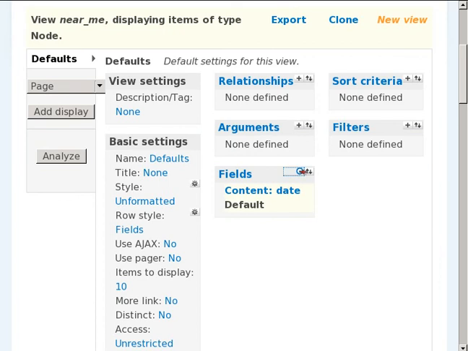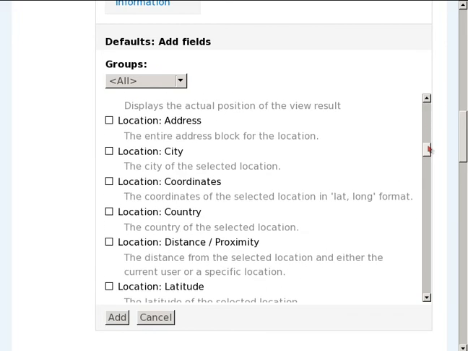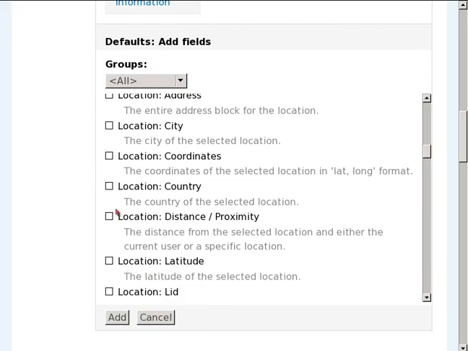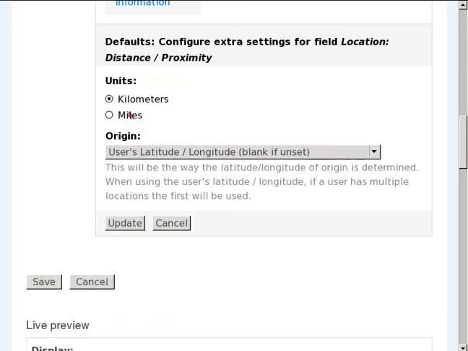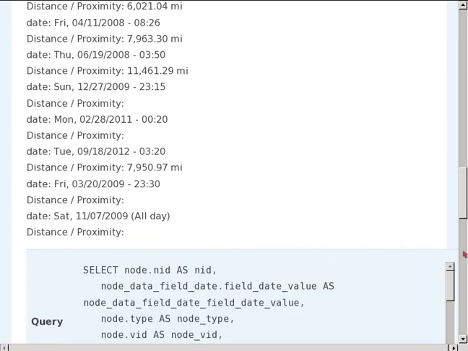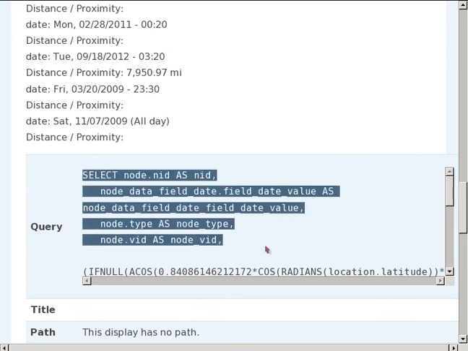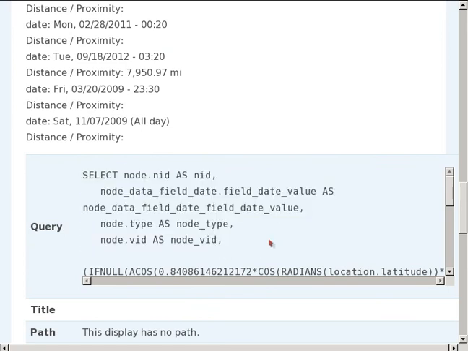Another field that we're going to want is going to be the distance, the proximity. I'm going to go down here to location, distance, proximity. We want it in miles from the user's location. Okay, let's save all the defaults. You can actually see it's kind of telling me the query that it's going to use on the database as I build it. Views is really just a query builder.